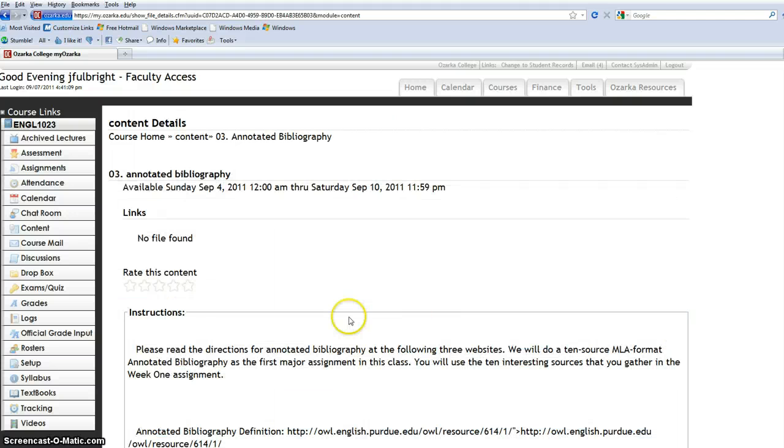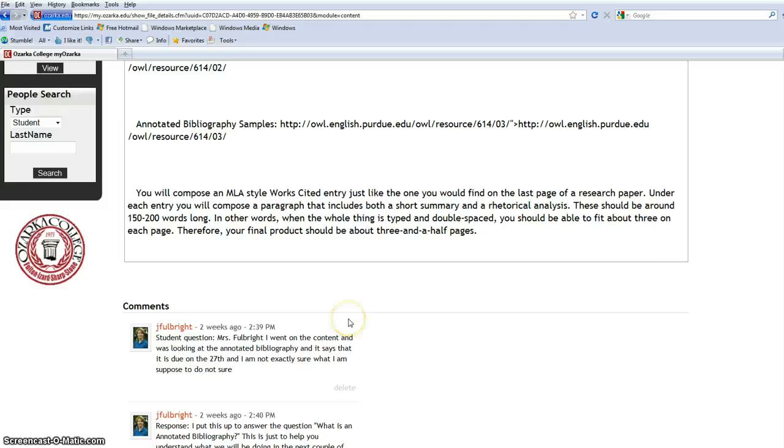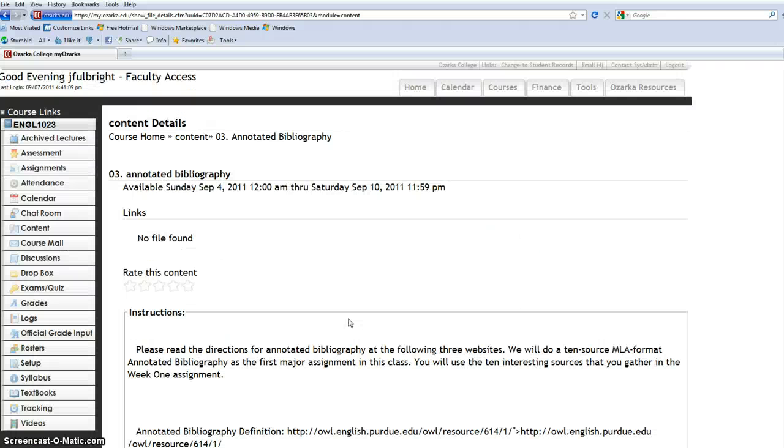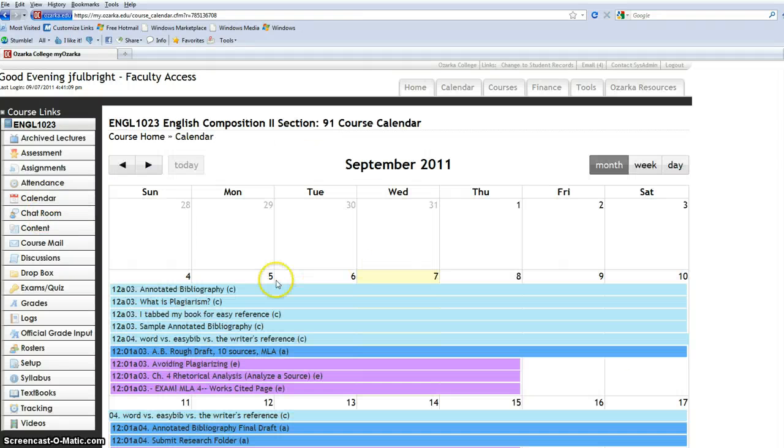The annotated bibliography, there are simply some directions, additional guidelines, just to help you out with what you need to do for the annotated bibliography. So take a look at that, follow those links.